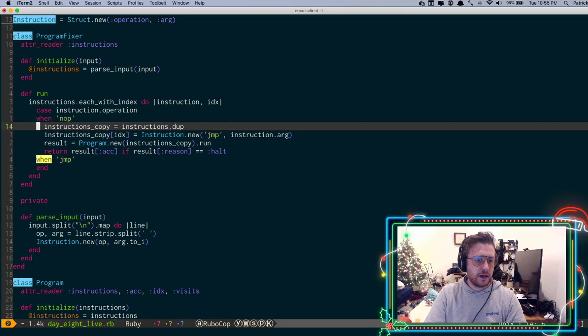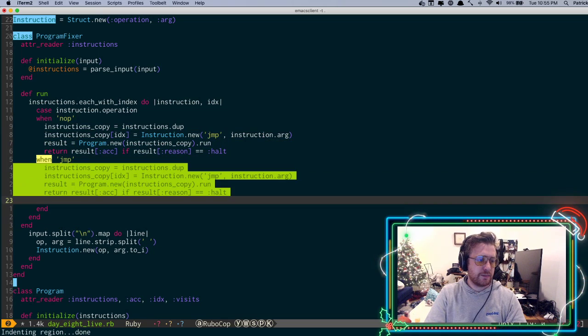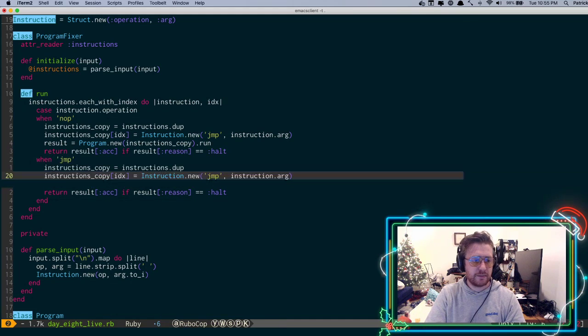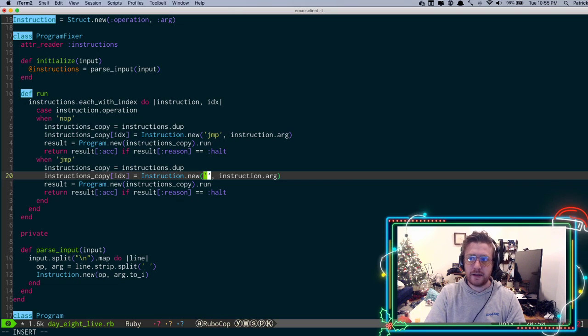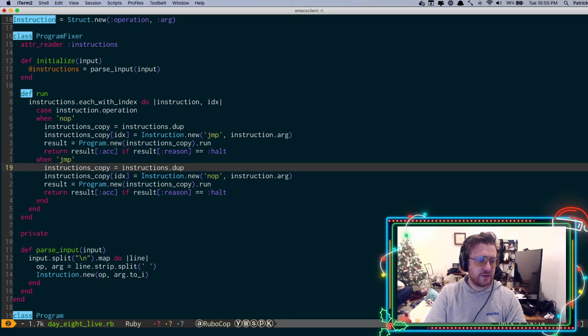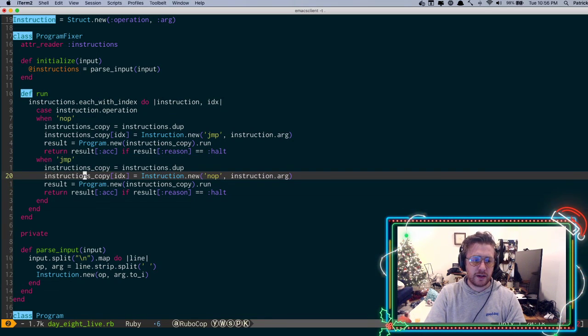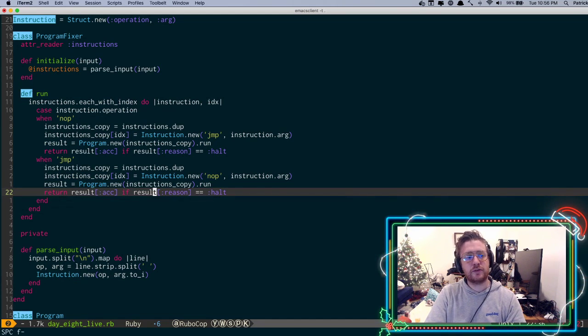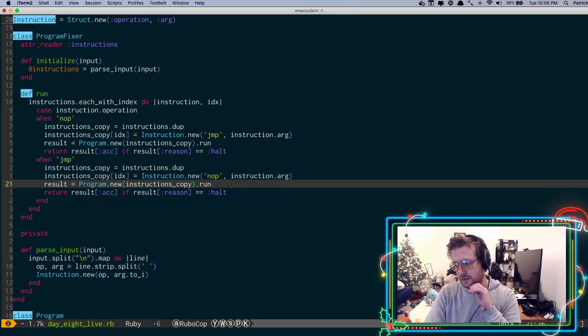Now my JMP case is going to be exactly the same. There's probably some way that I could clean this up since it is so similar, but I'm a little bit lazy right now, so I'm just going to copy and paste. Basically, when it's a JMP, do the same thing except add a new no-op instruction. Once again, run that, and return it if it halts. I believe this is actually all that we need in order to brute force a solution.